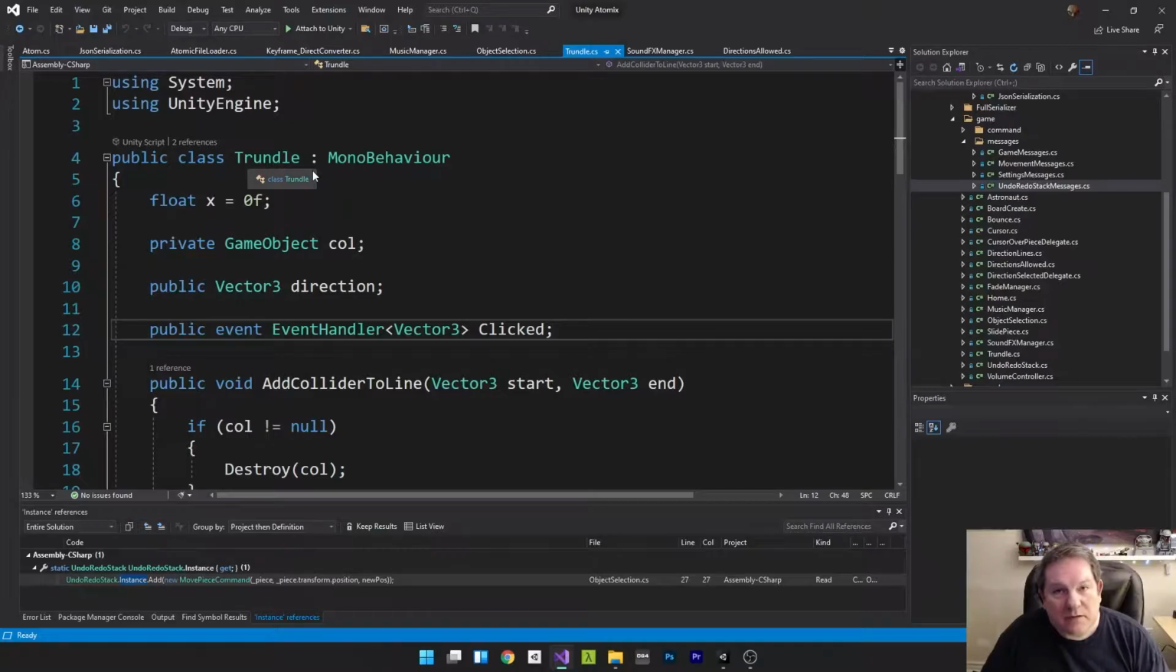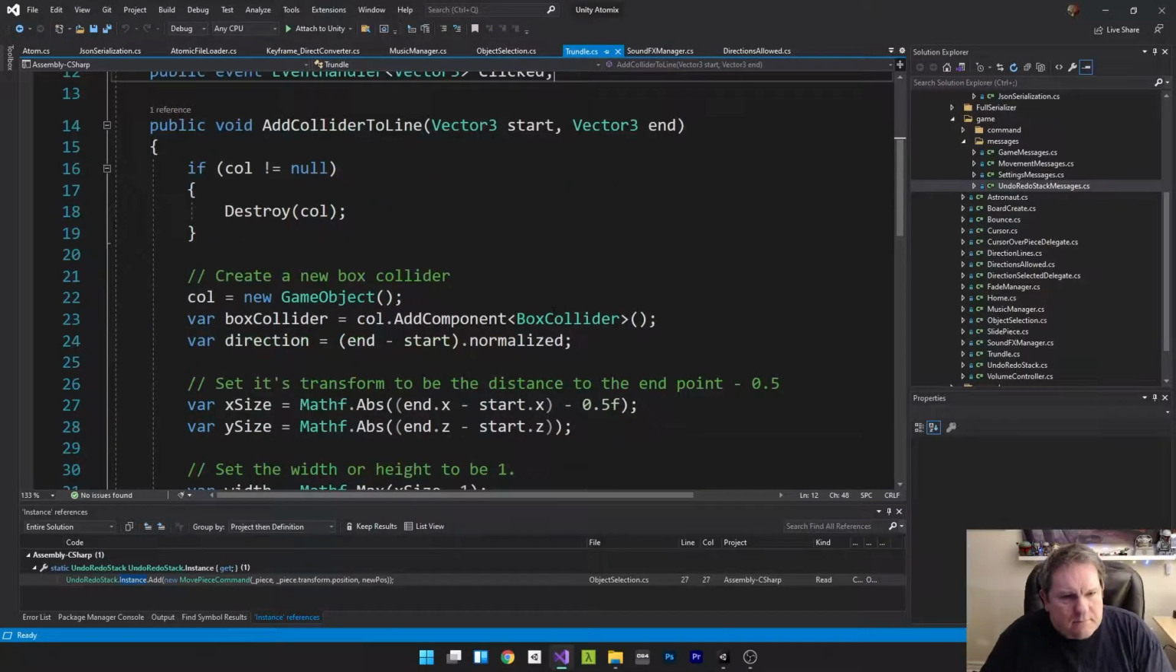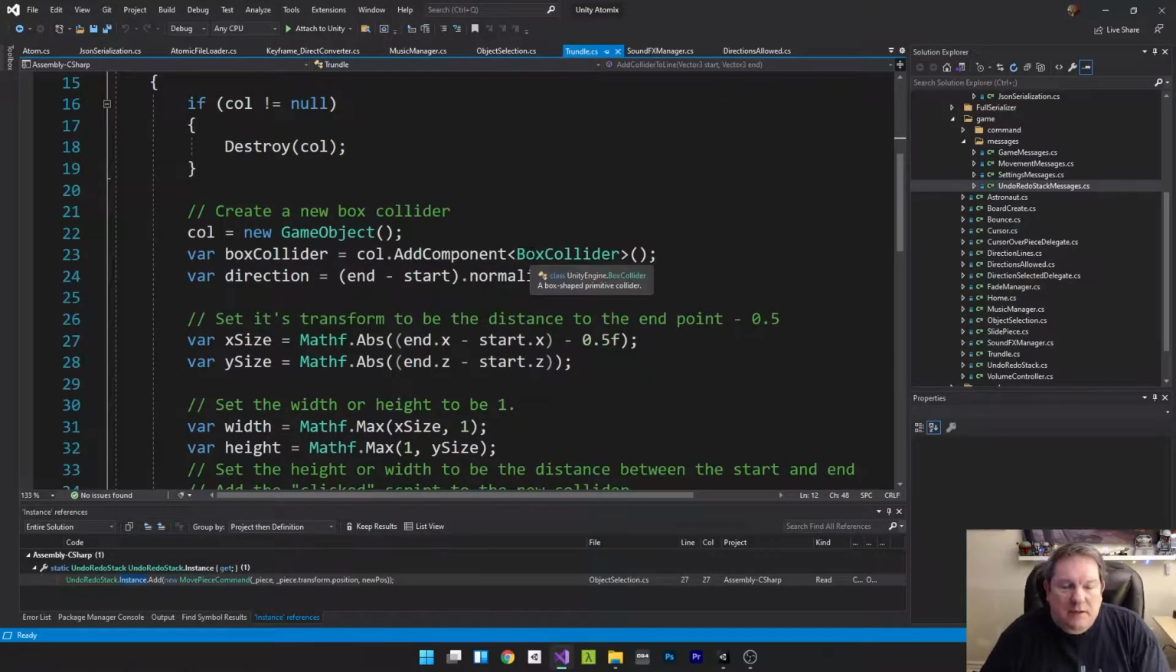What I ended up doing was creating a class called Trundle, and inside Trundle, the Trundle is basically the line that gets drawn, and it shows the directions. But I needed to add a collider to the line as well. So I ended up creating a game object. I found some code on Unity Answers that kind of got me halfway there. I thought it would get me 100% there. I ended up just redoing it because it was trying to be too generic and it didn't work. So sometimes finding code on the internet doesn't help you.